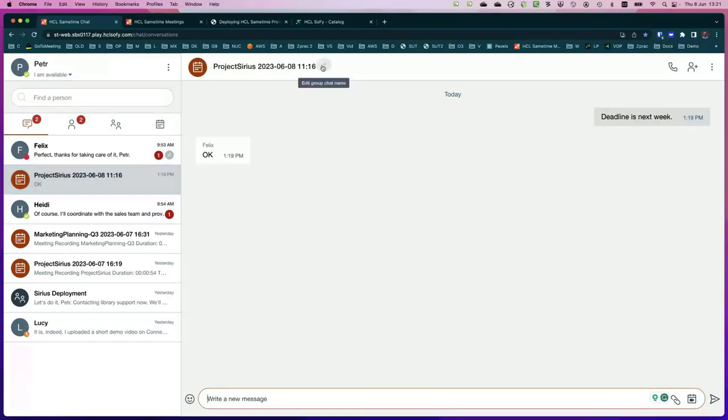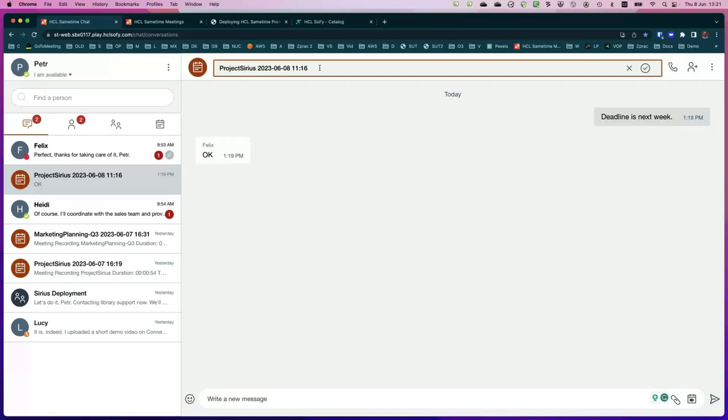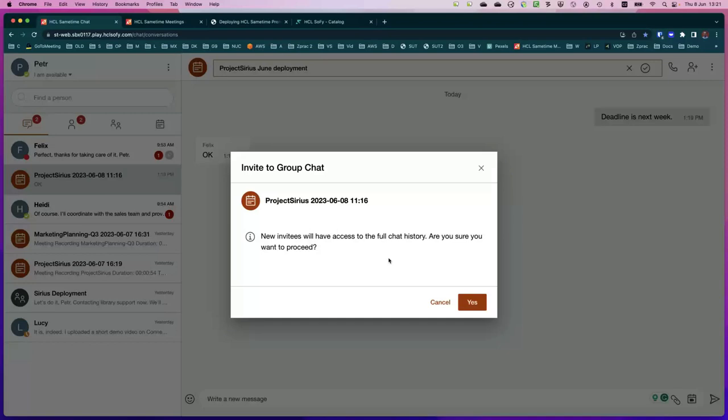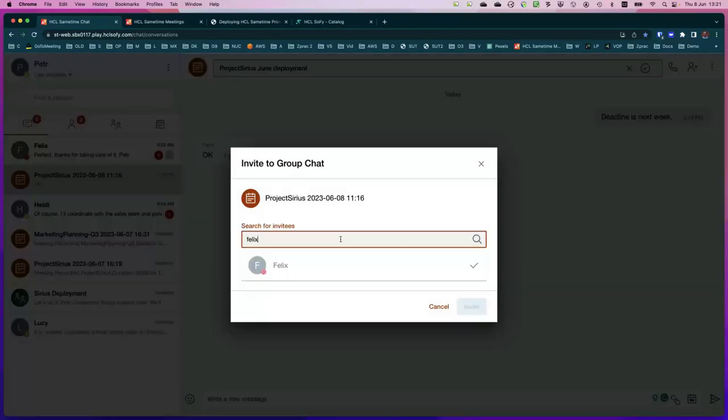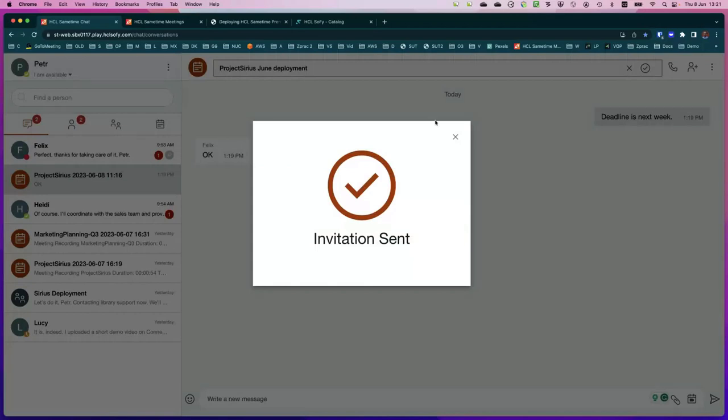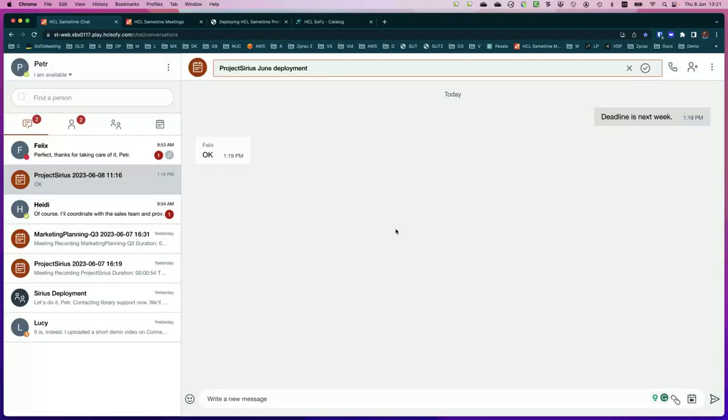We can rename it. So I can rename it Project Sirius June deployment. And if needed, I can invite other people to participate, to invite new invitees. I can invite Felix. Felix was part of... Heidi. Yeah, Heidi. Heidi is not a member. Okay, invite. And now Heidi can participate in this chat room, even if she was not present in the online meeting.